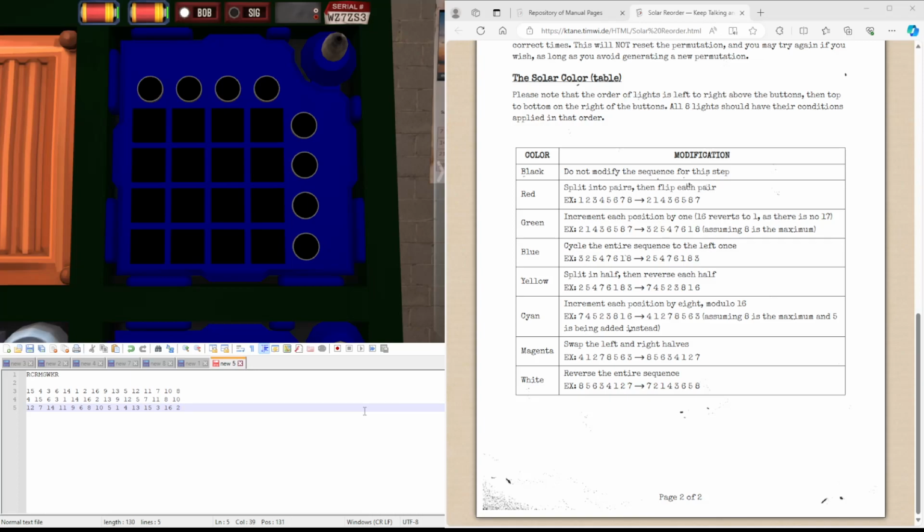Okay. Up next we have red, which is swapping the pairs again. 7, 12, 11, 14, 6, 9, 10, 8, 1, 5, 13, 4, 3, 15, 2, 16.